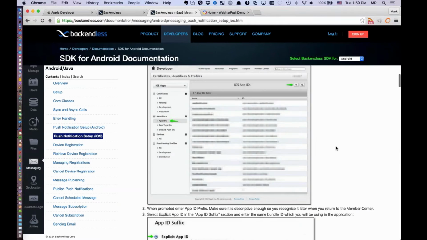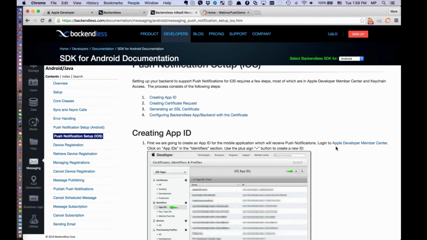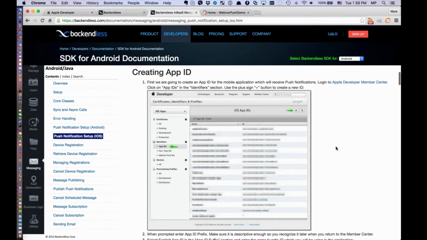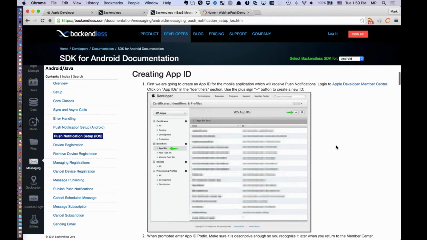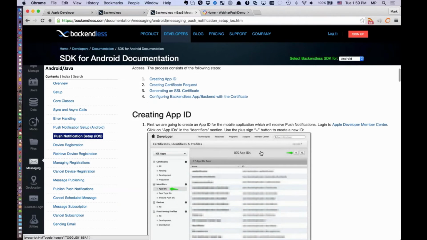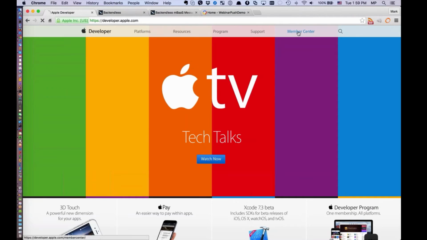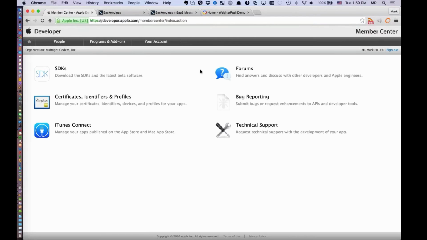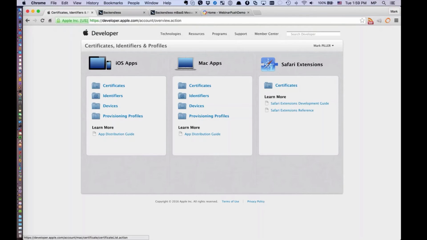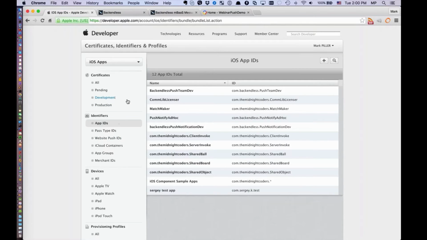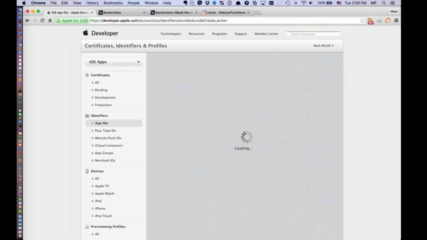So that this is recorded and one can go back and do the same thing, I'll go through the same process one more time. This process starts with creating an app ID. For this, you go to your member center, and you have to have a developer account, and click on certificates, identifiers. We're going to select the identifier for the app ID, and then we're going to be creating a new app ID.